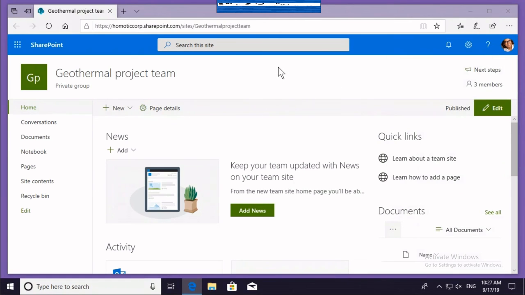So now you've seen how to create a team site within SharePoint.